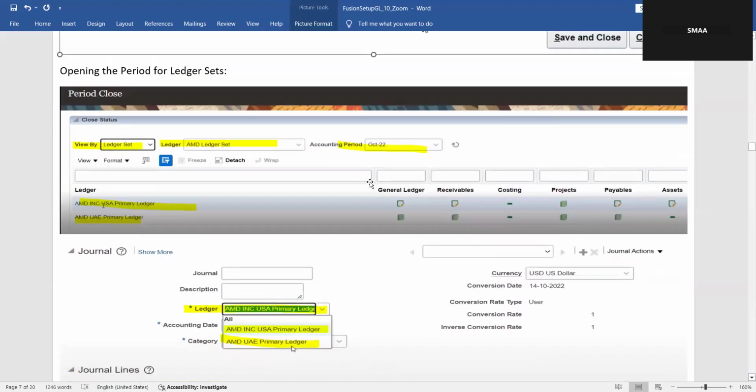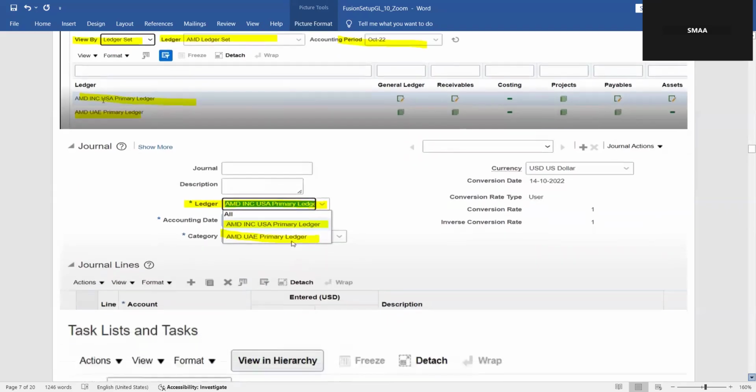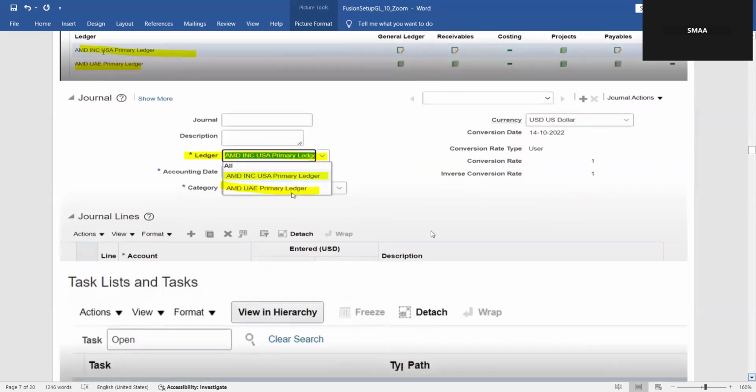Opening and closing periods for the ledger sets we have discussed. If we open and close the period, the periods will be closed or opened for all the ledgers which are part of this ledger set. After that, during journal creation, you will notice you will select this. The ledger which we have selected as default will come in here. And since on this page, on the left upper corner, we have given the access to the ledger set, that's why all these ledgers are displaying on this page.